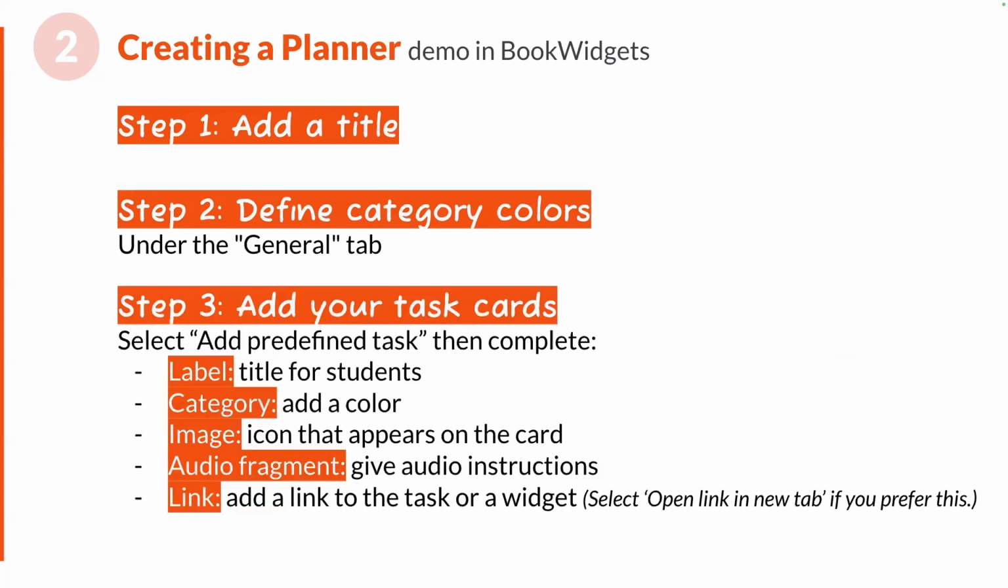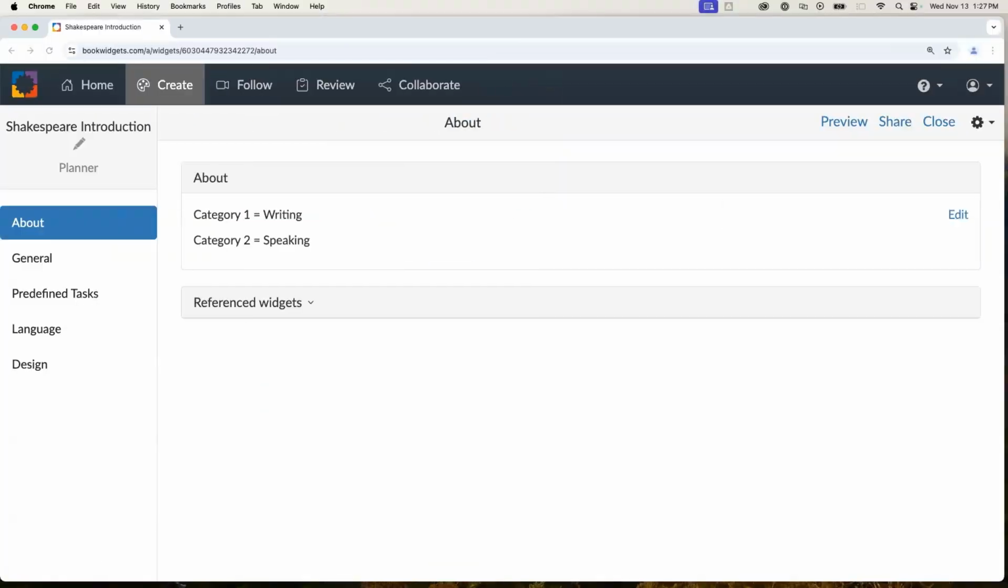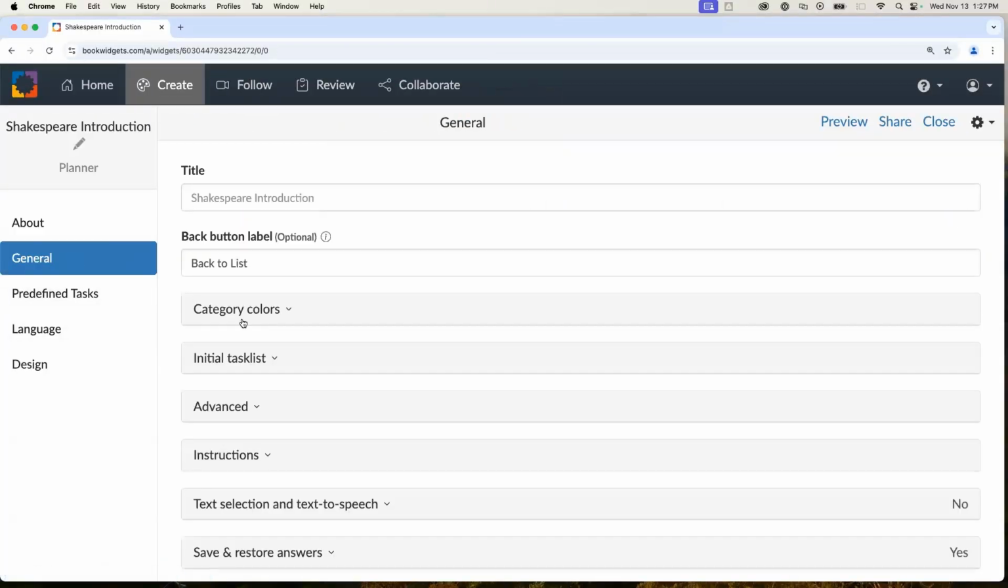Our next step is to add our task cards. And we're going to go to predefined tasks to complete this. We're going to give them a label, a category, an image, audio fragment, and a link. So let's go back to our editor. So general is where we've defined our category colors, but now we're going to go to predefined tasks.